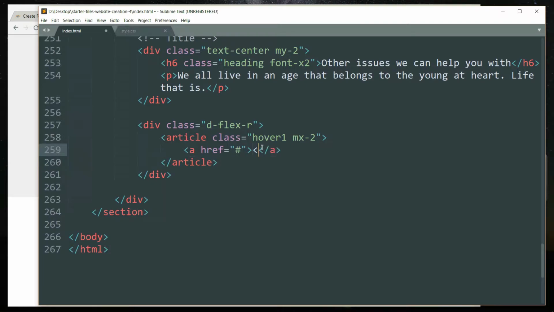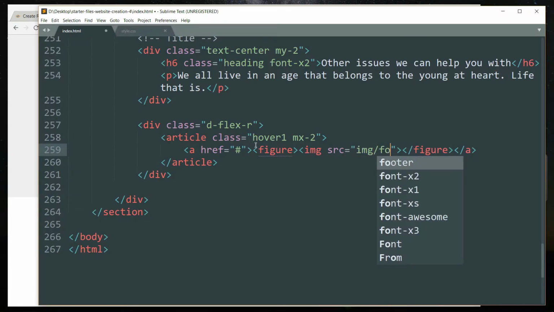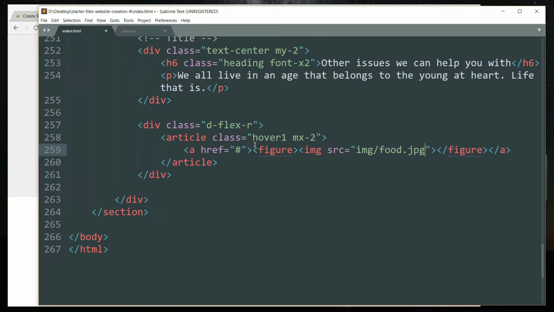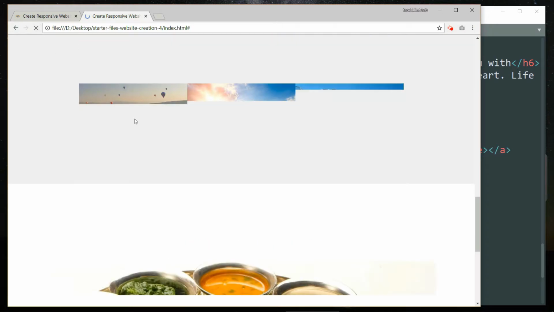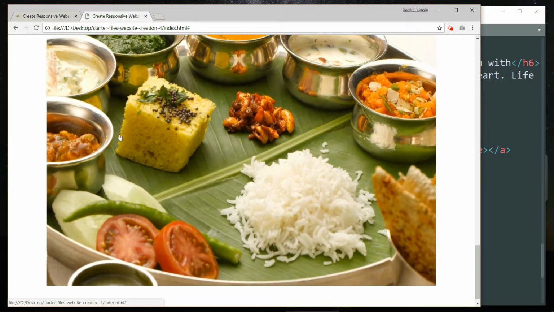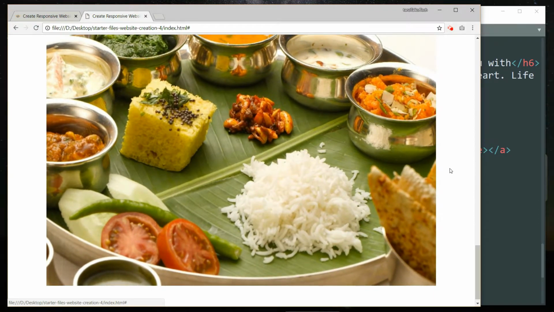Get inside it and create a figure tag. Then again get inside it and create an img tag. And then write the source of the image. The image is already in the img folder, so you don't have to worry about that. As long as you are keeping this web page inside the same folder, the starter file folder, you don't have to worry about the source file name or the file name of the image and the source. And you can see that the image hover effect is already working because we have already defined the hover1 class.